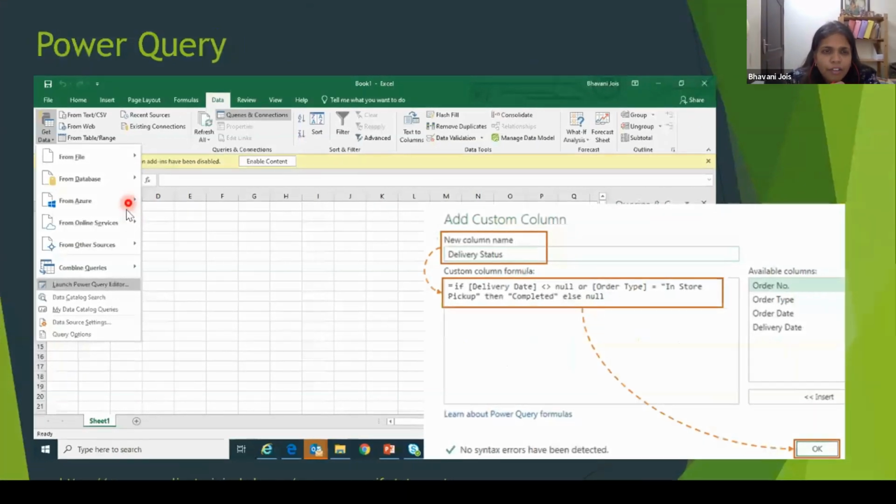I just wanted you to see, right? Those who have not used Power Query yet, I'm just showing you where it is. If you have, wonderful. Go into your Excel. This is O365. I think it's in Excel 2016 and above.